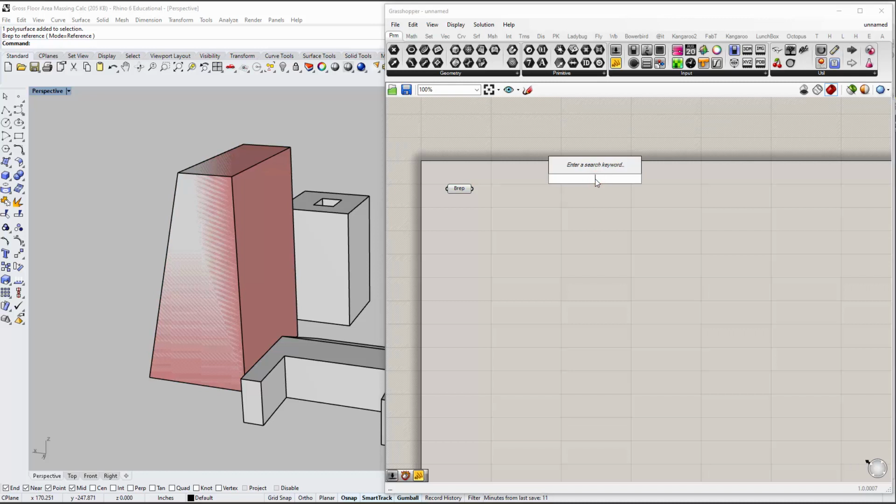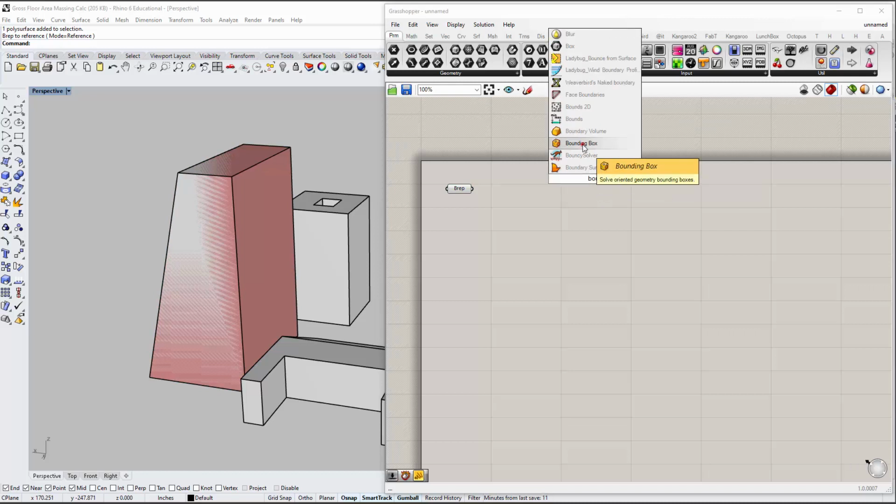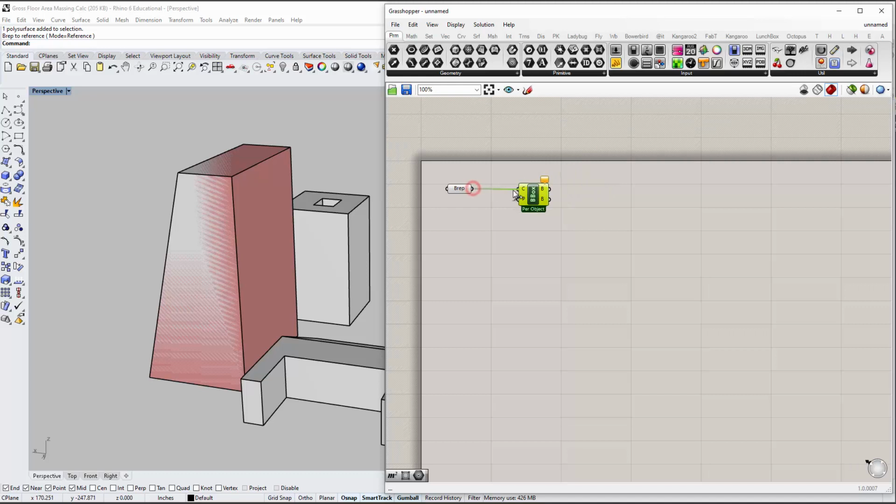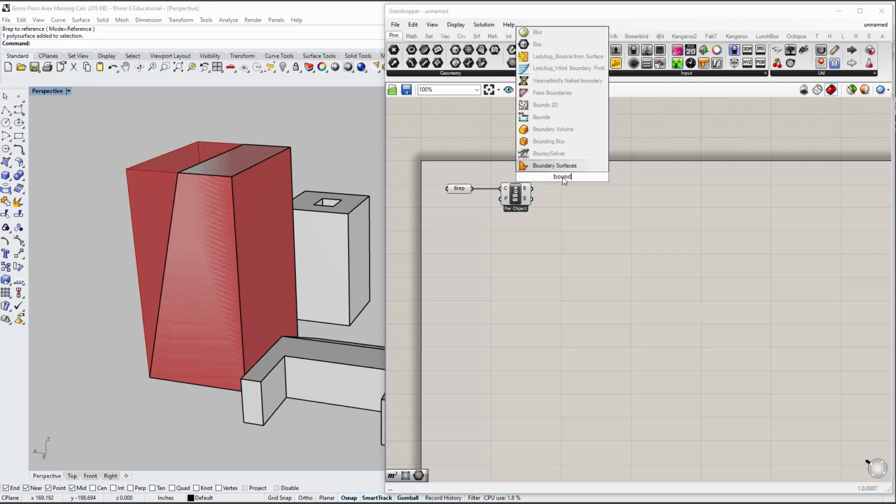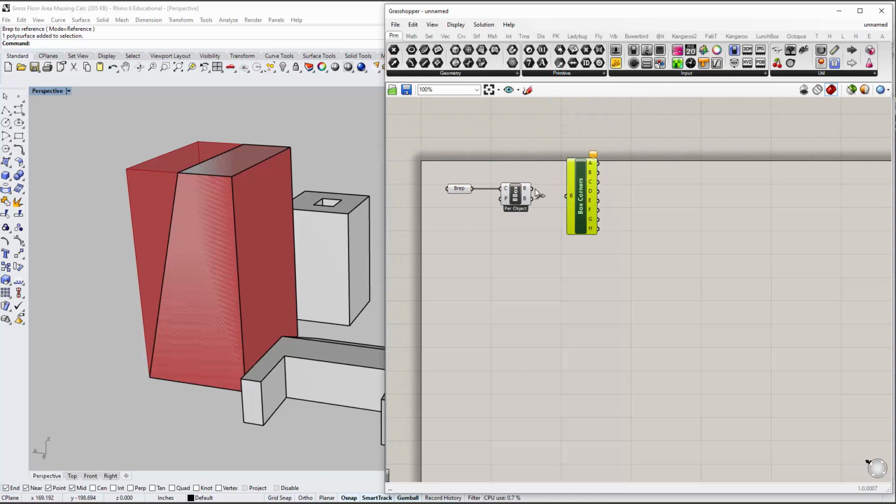And double clicking to search for the bounding box component. This creates that bounding box, right? Then we want to use the box corners component. Sorry, box corners. Here, box corners extracts all eight corners of a box, and this box can feed in to here. This gives us all eight corners, right?